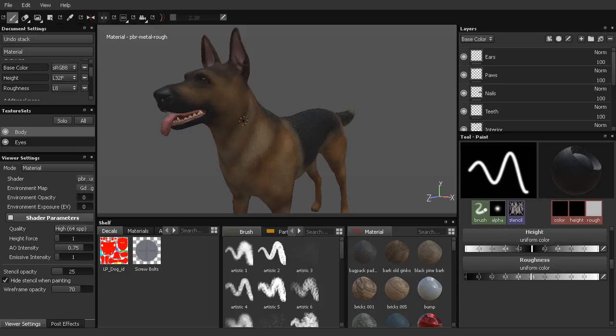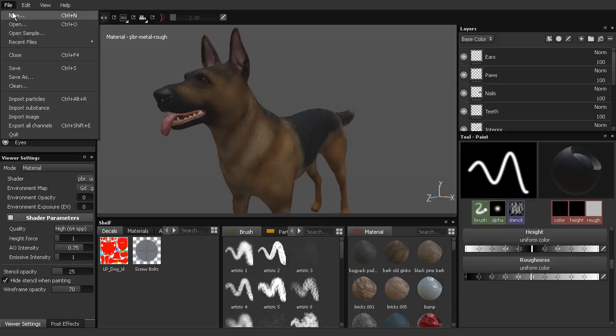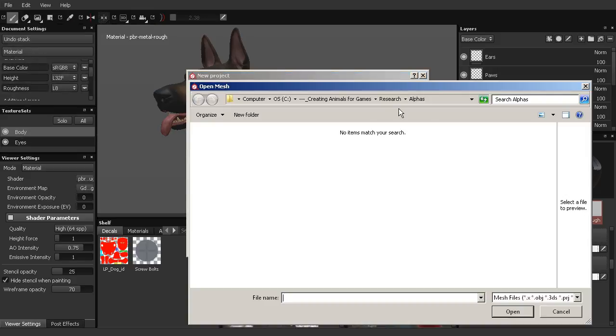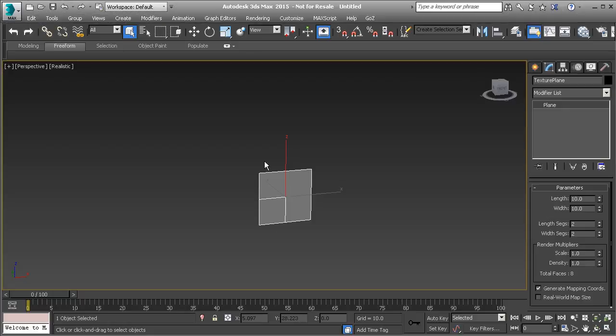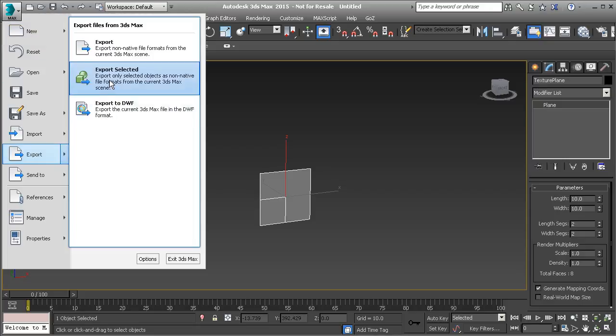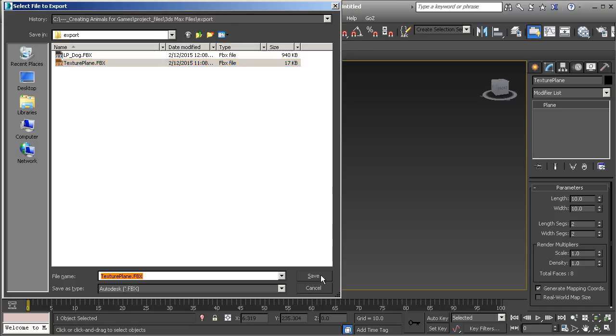The way I would go about this is by creating a new project, and I'm going to select a mesh that I've already exported from 3ds Max. But let me quickly show you how to do that. Let's go into 3ds Max, and you'll see that I have a plane here. I've separated it into 2 segments per side, so that I have 4 quadrants. I'm going to take this and export it out. Just go to File, Export Selected, and there's the texture plane, just like we normally would.